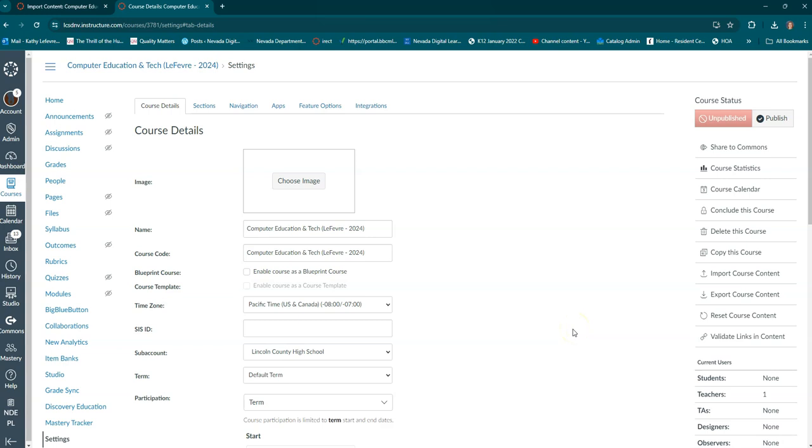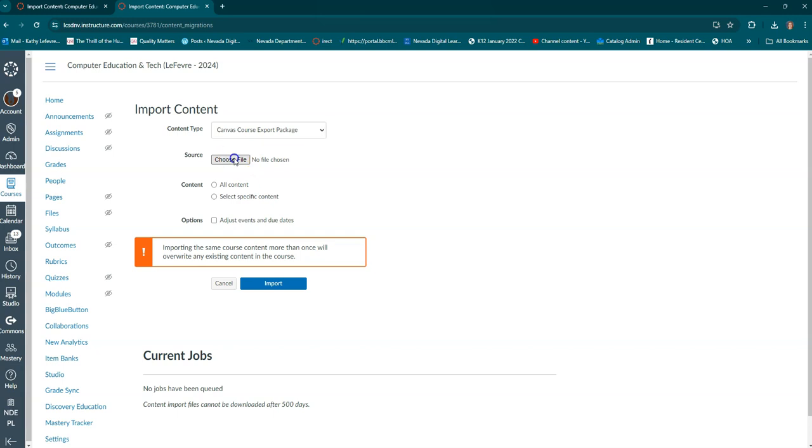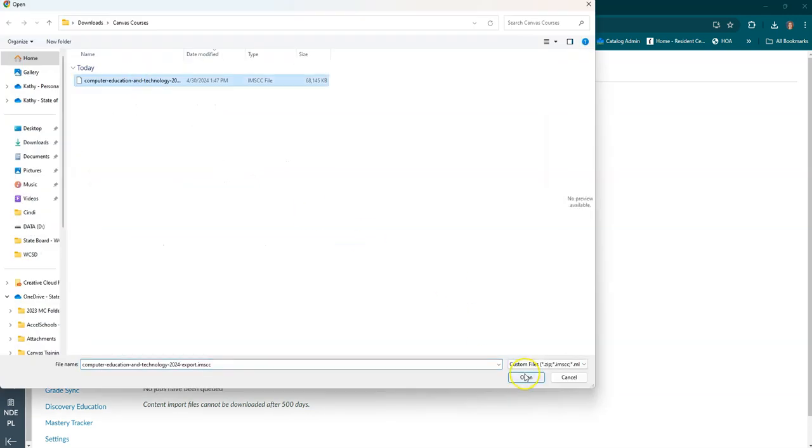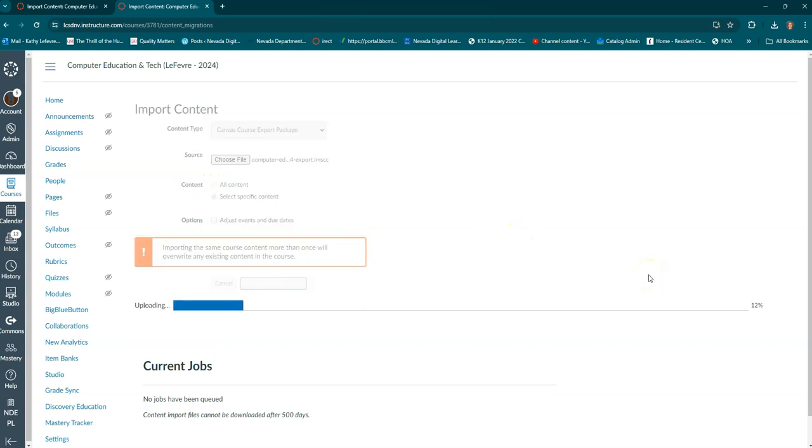But let me show you how to do that import where you're going to pick. So you can choose either way. You can do the copy Canvas course or you can do the export. Either way works. So I'm just going to use this one, go to here again. And this time, instead of choosing all content, let's show you what this one looks like. So I'm going to click import. It's going to upload. Then it's going to ask me, what do I want to put in the course?